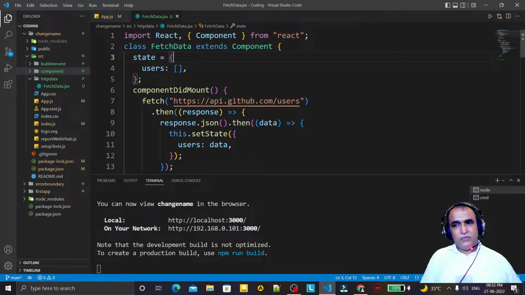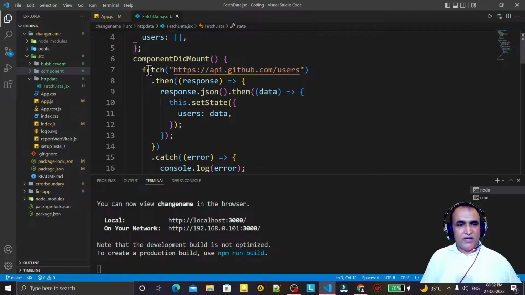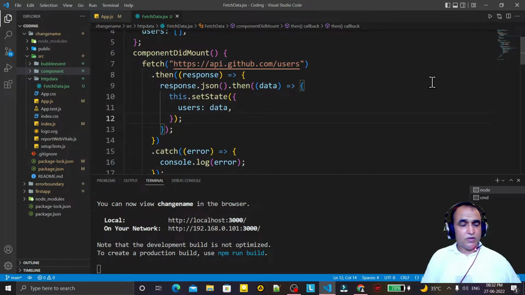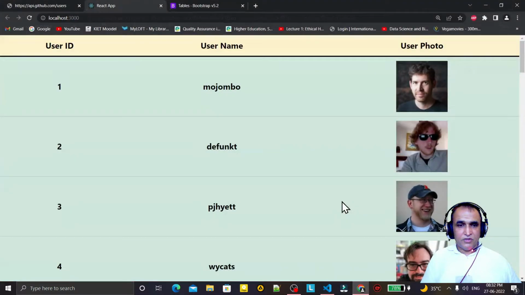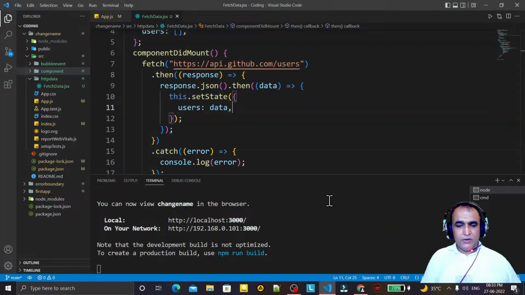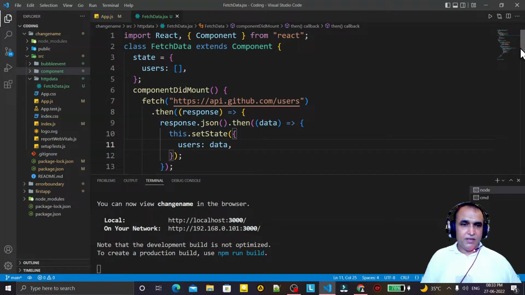In the last video we saw how to use the fetch library to fetch data from the internet or a server using the HTTP protocol, and we displayed that information in tabular form like this using Bootstrap. We are going to display the same kind of data again, but this time we will use a different library called Axios. Axios is a standard library for fetching data, for get and post requests, from the server.